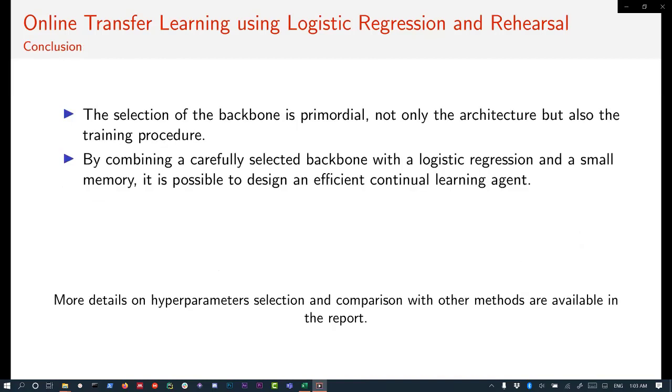We showed that using a powerful backbone such as the one provided by Facebook AI, it is possible to design a memory and computationally efficient continual learning agent with a simple logistic regression and a small rehearsal memory. In the report, you will find more detail on the hyperparameter selection and a comparison of our proposed method with different other solutions. Thank you very much.